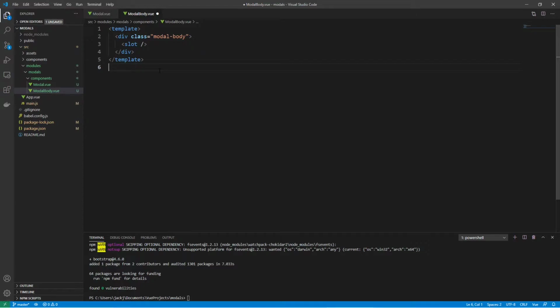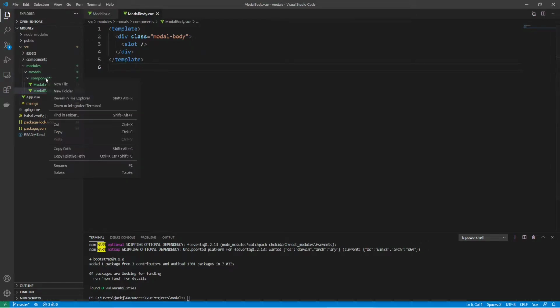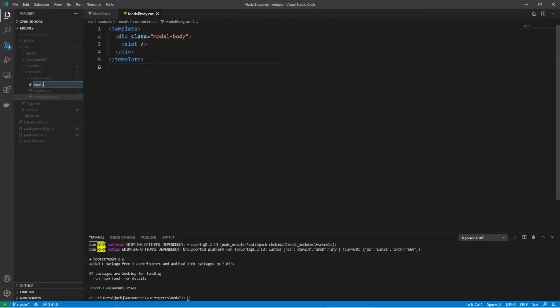Okay, cool. So let's save that. Let's do a new file, modal header.vue.